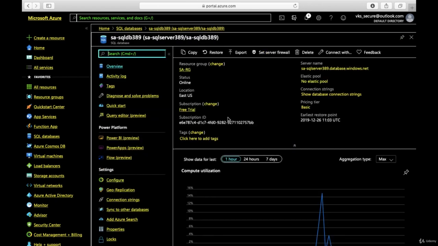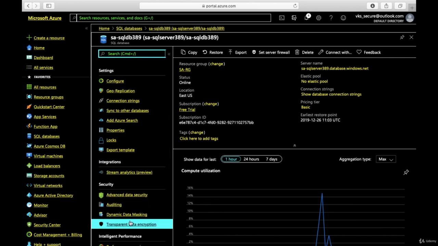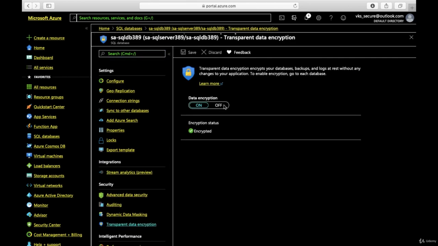Here you have a general tab where you can turn transparent data encryption on or off for your database. If I click over here, by default it is showing encrypted, and you can turn the encryption off or on. It says that transparent encryption encrypts your database, backups, and log files at rest without changes to your application. To enable encryption, you go to each database. So this is how we can enable encryption and decryption on your databases.